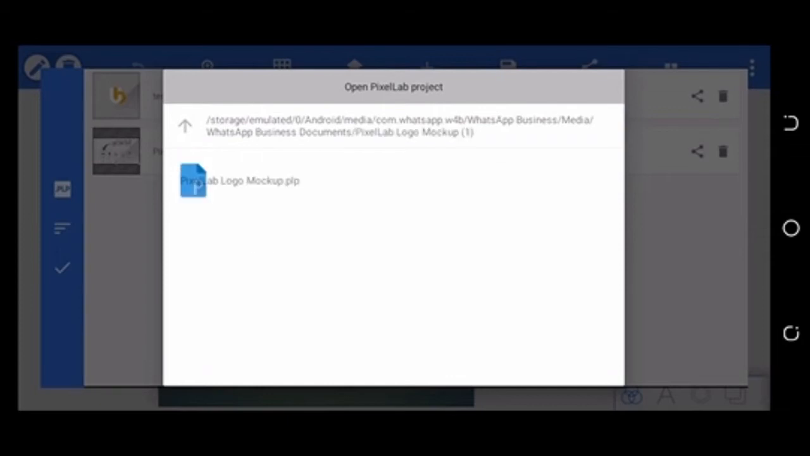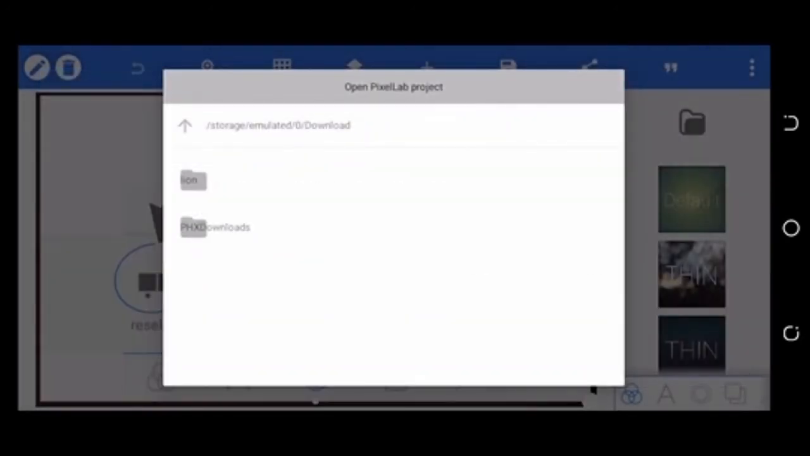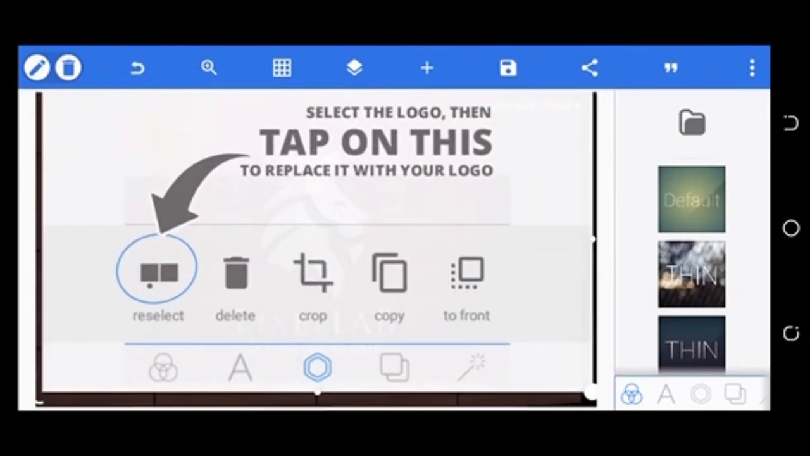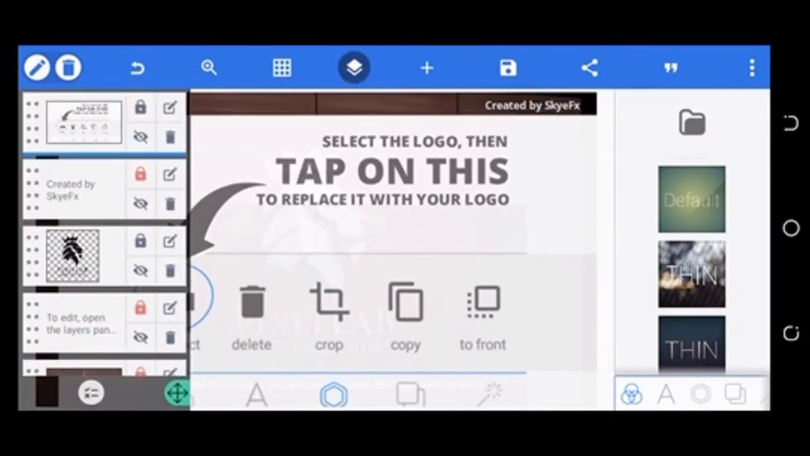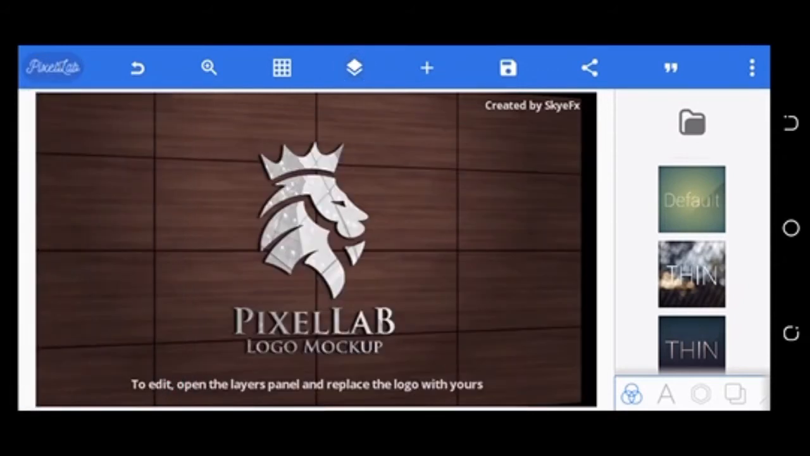So just click and open. After opening it, that's it. It is open already. What you have to do here is just delete this. Start deleting this. Click on the lion here.